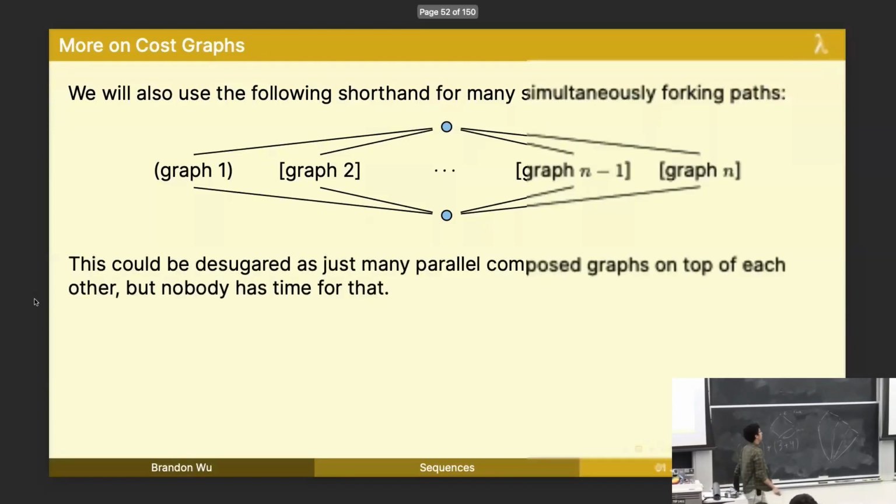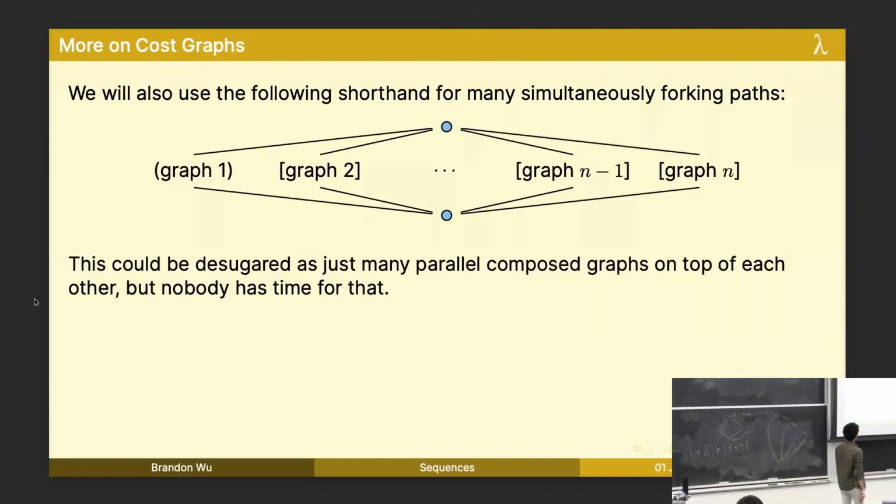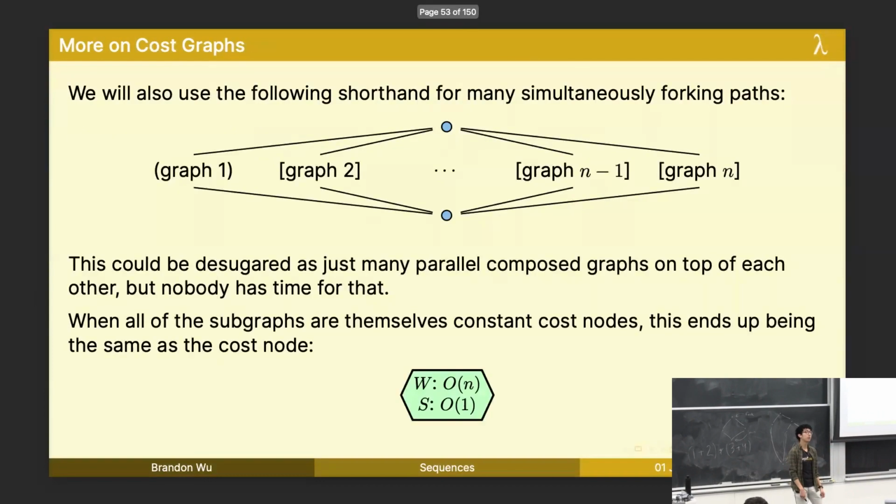But yes, okay. Assuming we have the n-ary case, this is just n many parallel composed graphs. So we do them all in parallel and we join eventually. And then we can also say that this is the same as this node, where we have O of n work because I have to visit every node, and then O of one span because I join them all together in one step. Rather, my height is one basically. Okay, so that's how we think of it if each of these graphs is constant.